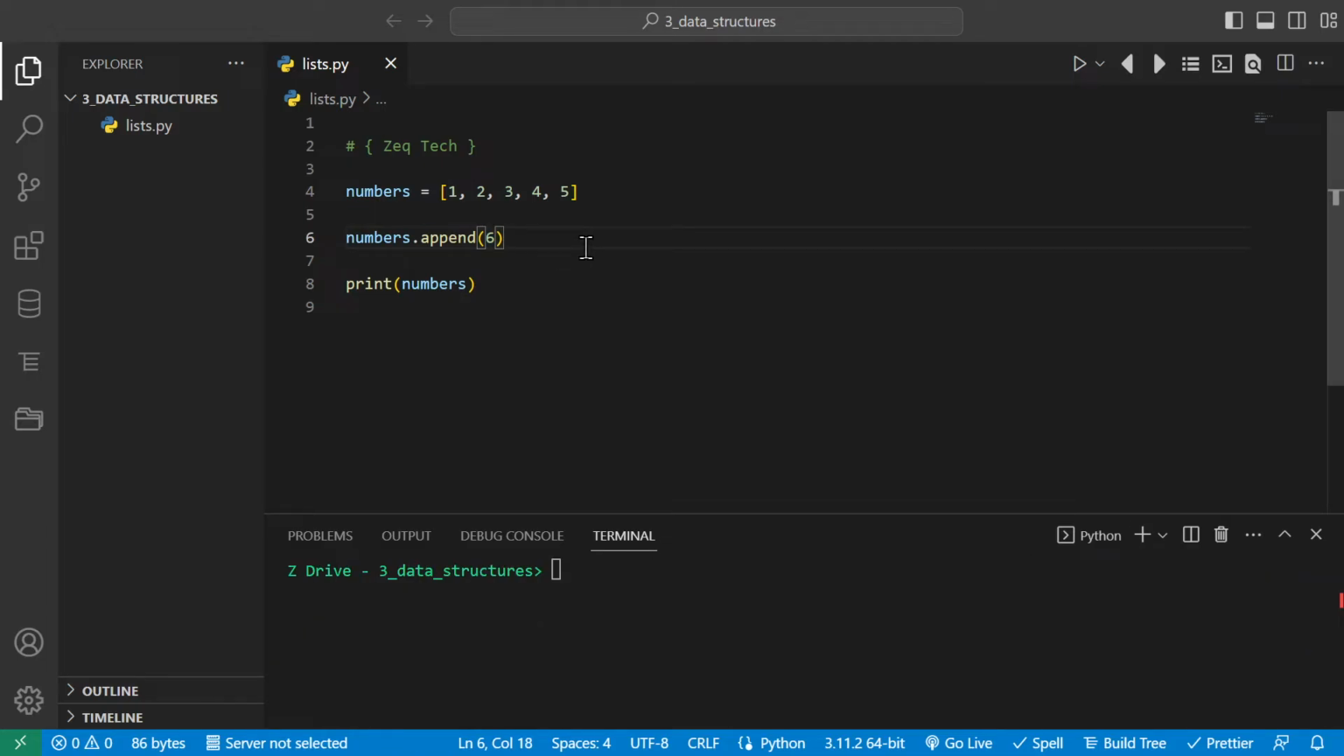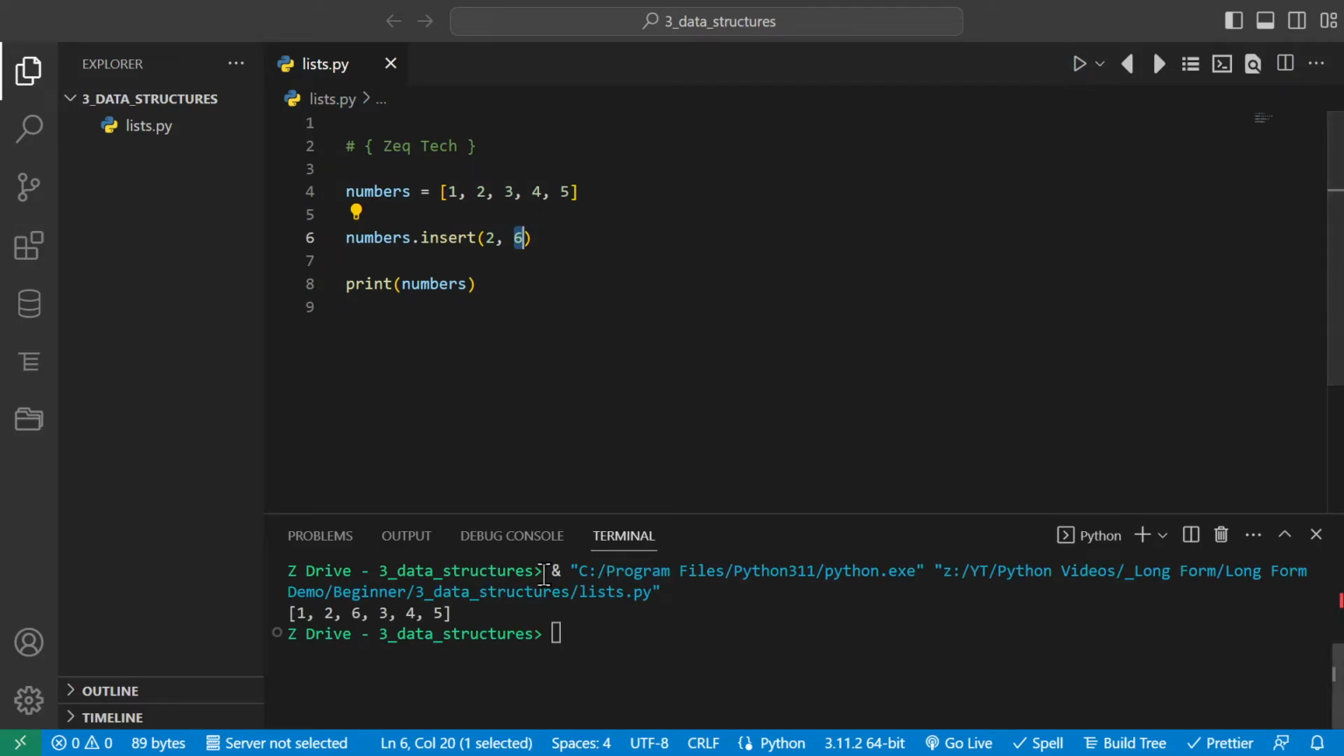We can also insert an element at a specific index using the insert method. So instead of append right here, we'll type insert, and the first argument you pass to it is the position in the list that you want to insert it. So for example, we'll pass the number 2 for index number 2, and then we want to put the number 6 there. So whenever we run this, we get 1, 2, 6, 3, 4, 5, and that's because starting from 0 on the left side, it's 0, 1, index 2 that we just added, 3, 4, 5.